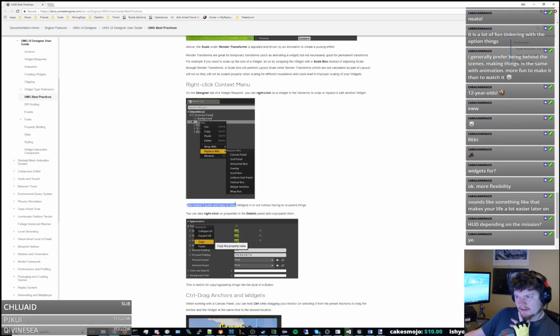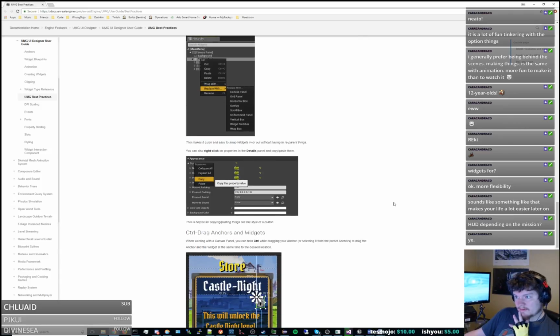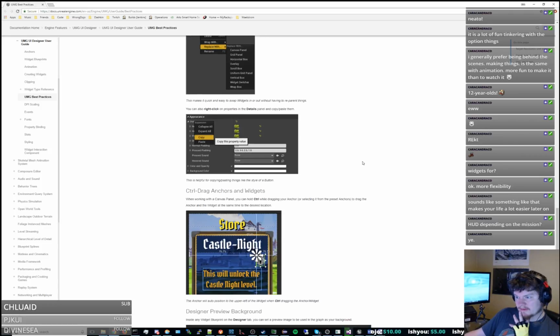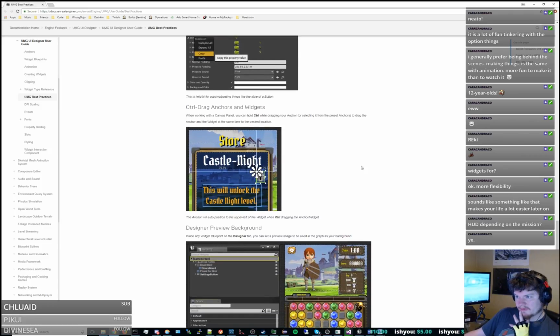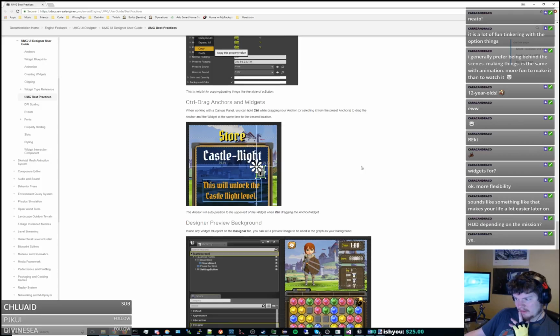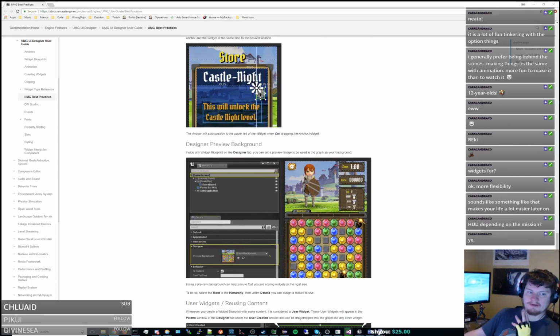Oh, interesting. Okay, so if you right click on stuff, you can replace things. Replace with boxes. Control drag. When working with the canvas point, you can hold control while dragging to drag the anchor and the widget at the same time to the desired location. Maybe I should be writing some of this down. Hold control when dragging to also move the anchor or the object.